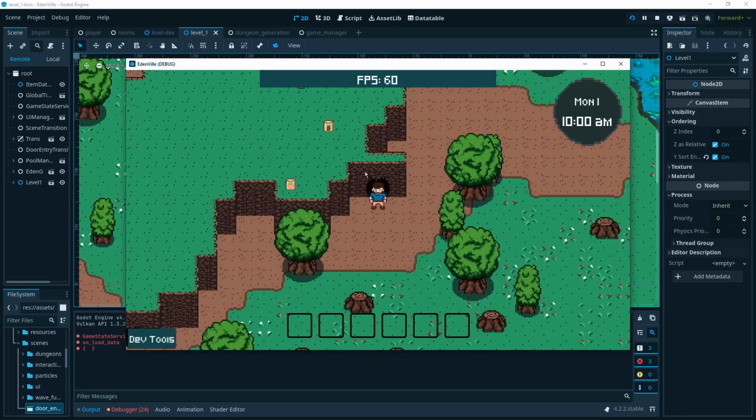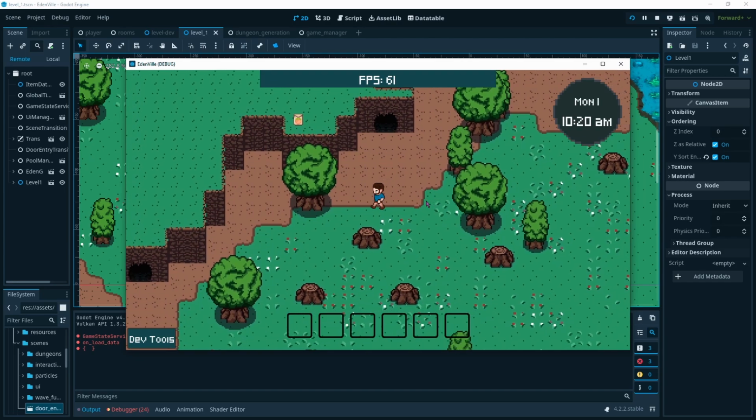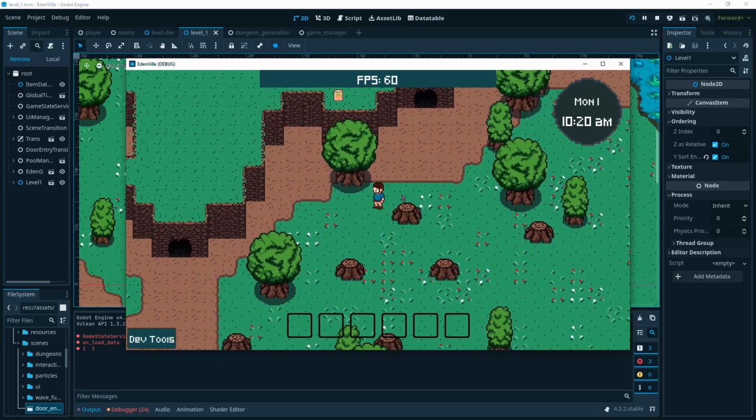But I'm just so excited right now, guys, to be able to have these entrances and be able to have the character come out in the same place that he entered. All of that stuff, it is working.